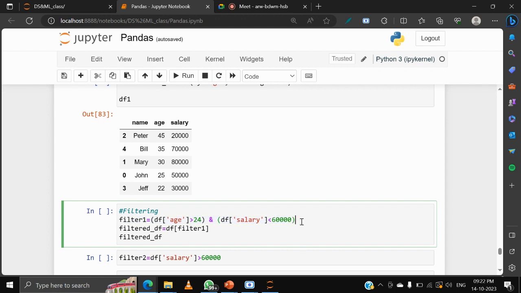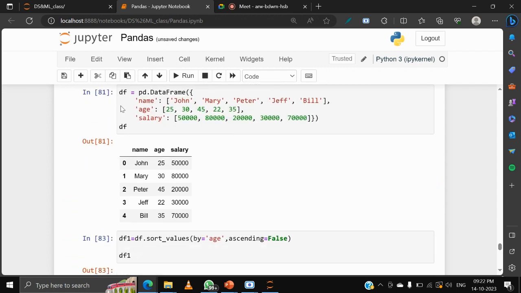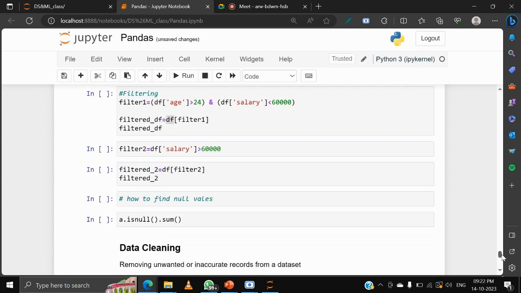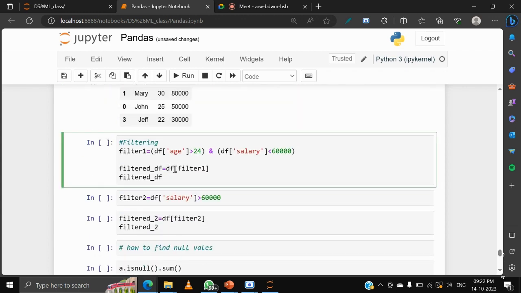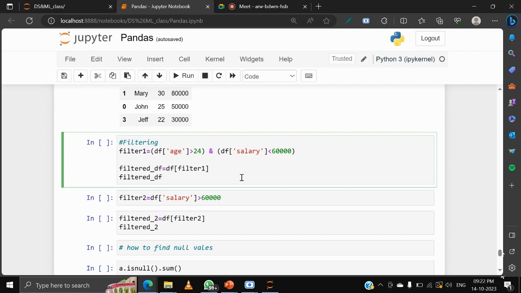Now I am creating a new data frame, filtered df, equal to the actual data frame, which is there in df. We already defined the data frame in df. Into that df, we need to apply the filter. So df of filter 1. Now let us see what is the output.